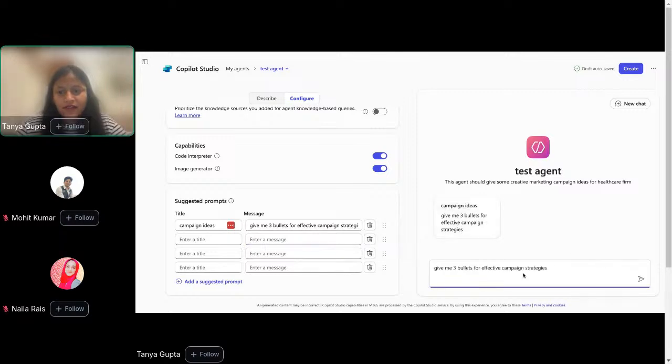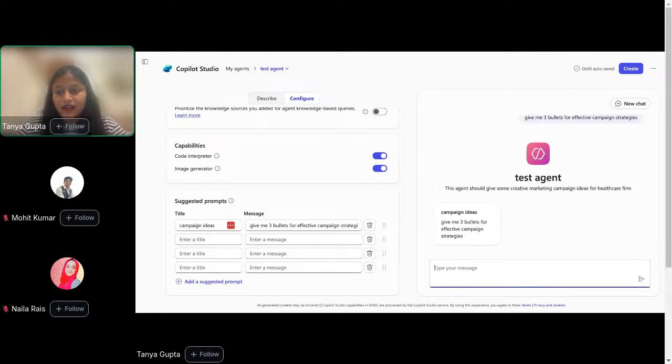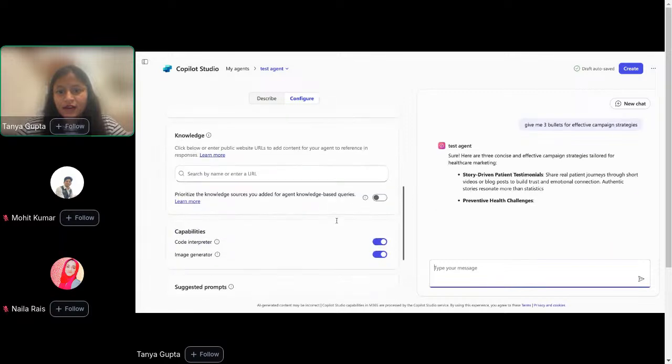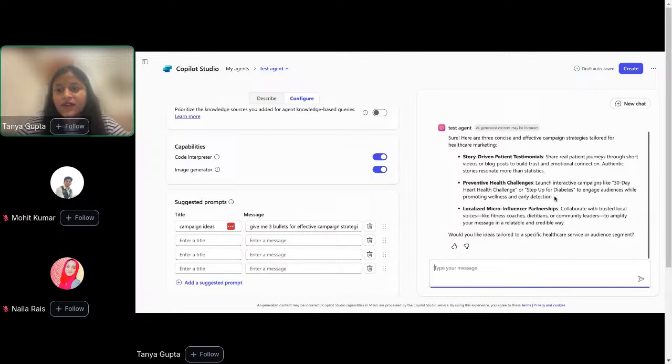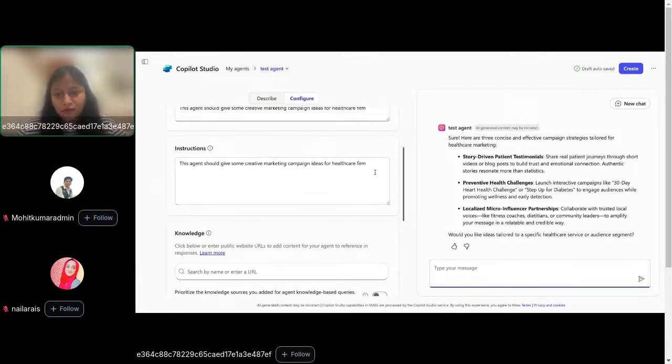So if I click on it, it'll display it here, and from here I can ask it what it is doing now, because we haven't, one second. Okay, now so here it is giving me 3 ideas. Now you can see that these are very generic strategies, because I have just added that I want campaign ideas for a healthcare firm, right? So it is giving me these kinds of ideas.